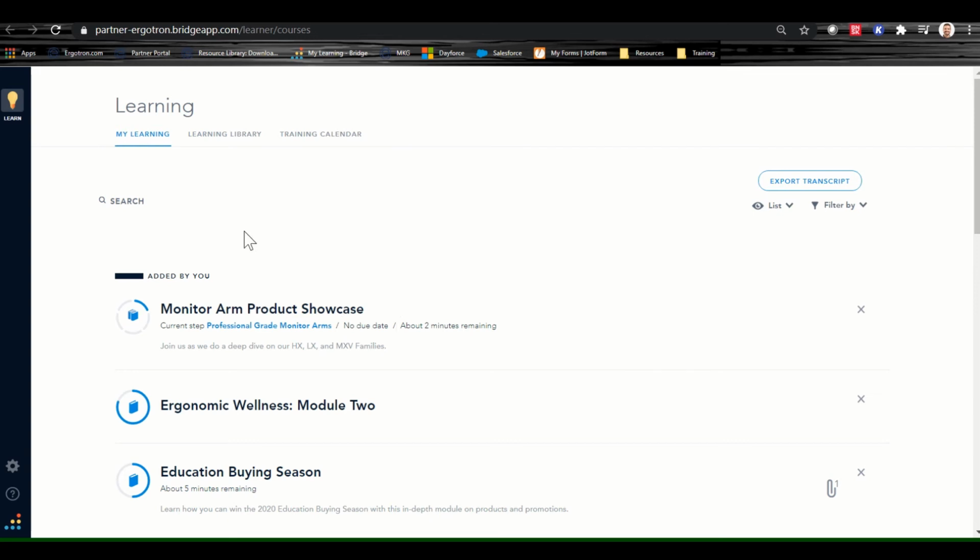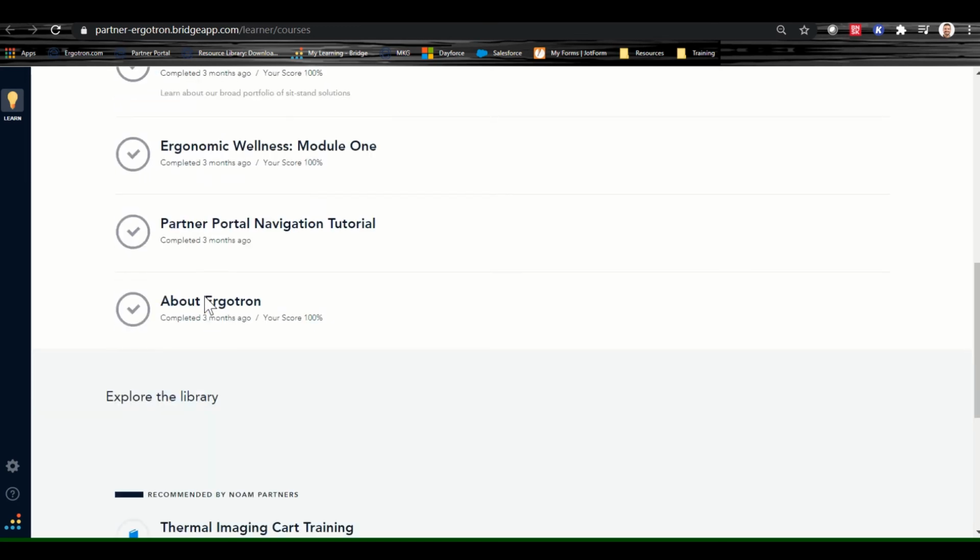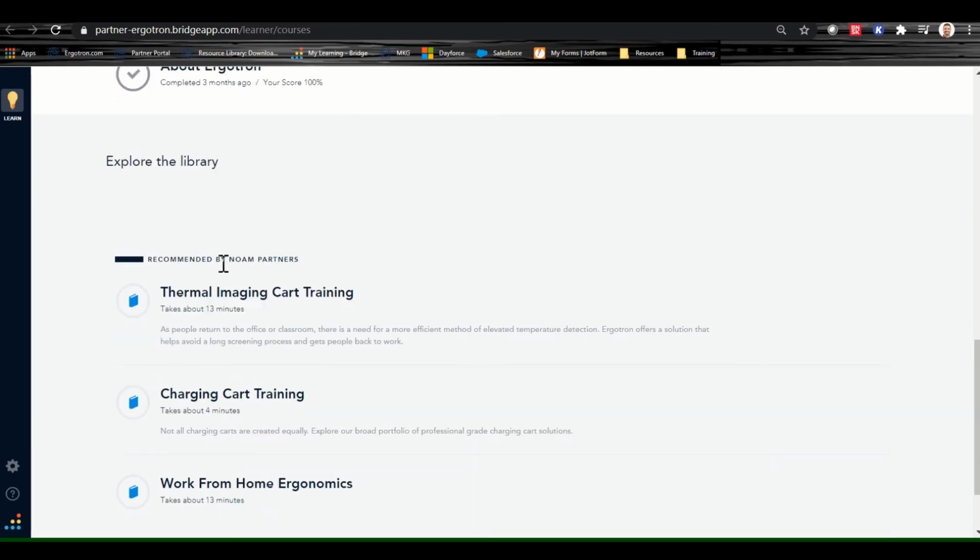What you'll notice up at the top is the learning section with My Learning. This just shows you the courses that I've taken recently. The one thing I'll point out is at the very bottom, it does say recommended by us. Basically, if there's a certain product or a certain category or certain topic that's very relevant to the current time, then we'll typically add that below here. So for example, thermal imaging or charging carts.